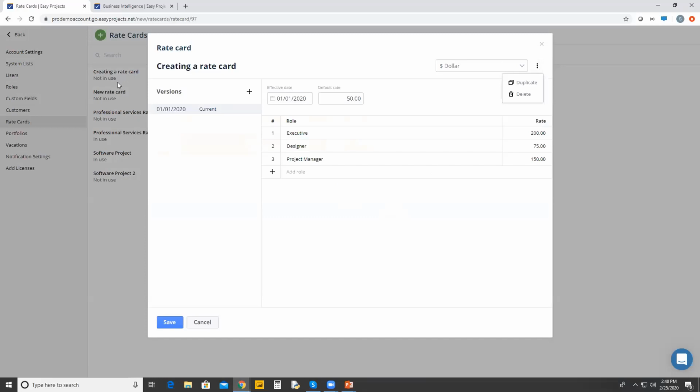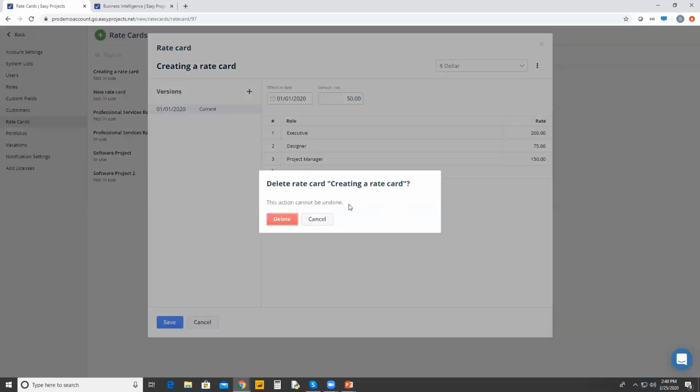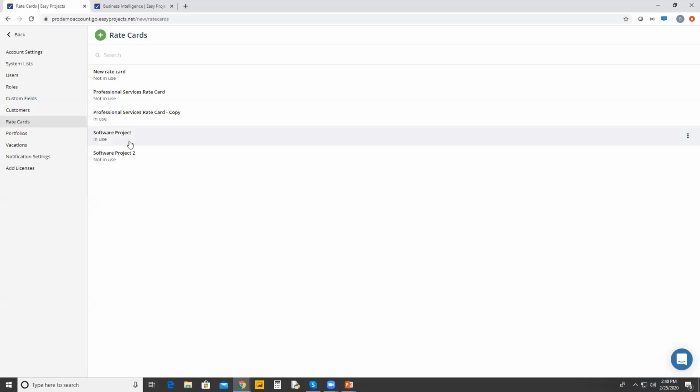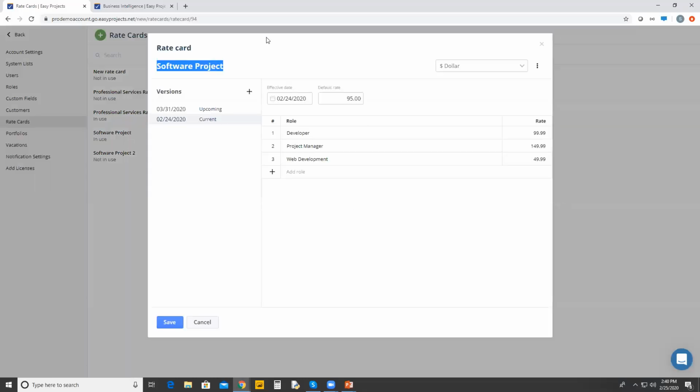If a rate card is in use, it will not allow you to delete it, which makes sense. As I was going to say, as with everything in EP, we give you a big pop-up that says, hey, are you sure you want to delete this? It can't be undone. In this case, I am sure. I'm going to click delete. And as we just learned on the fly, if you try to delete a rate card that is being used in a project, Easy Projects will not allow you to delete it, because obviously it needs this information to calculate the billing figures.